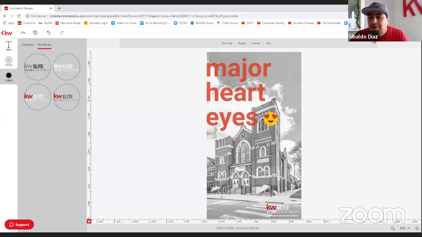Okay, another little tidbit. Up here in this box is the name of the file. This is the name that Command gives it automatically. It is a flyer, it's a hard eyes for Instagram stories, you see, IGS.